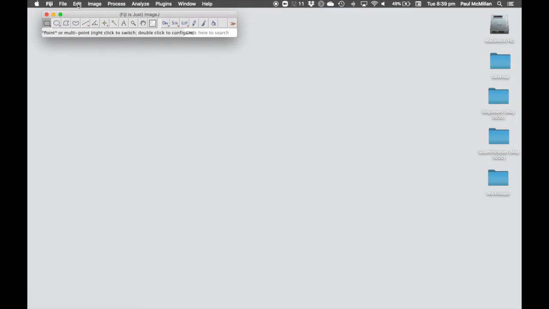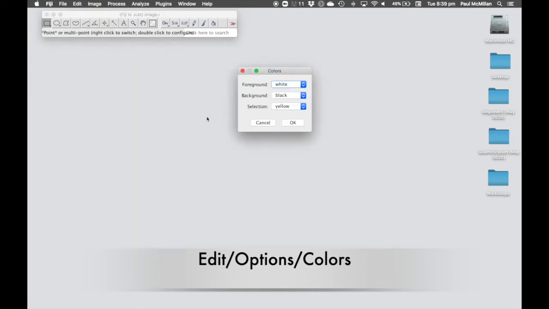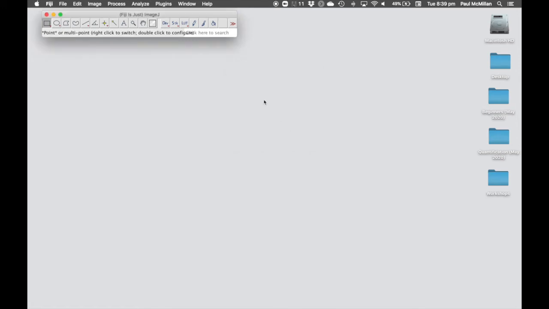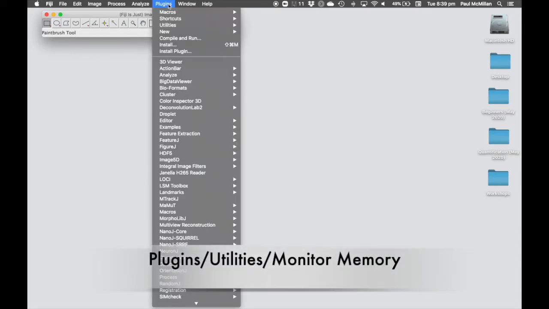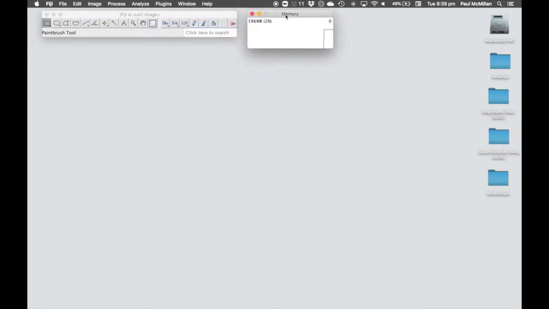You can also go in to Edit, Options, Colors, and set our foreground, background and selection. Finally, we can go to Plugins, Utilities, Monitor Memory to keep track of our memory as we go through the workshop.